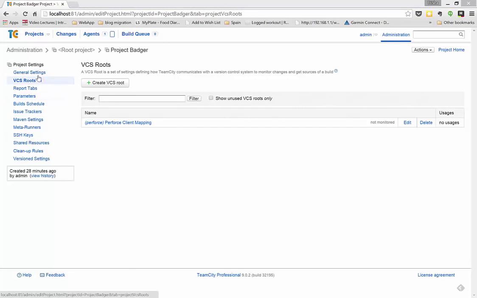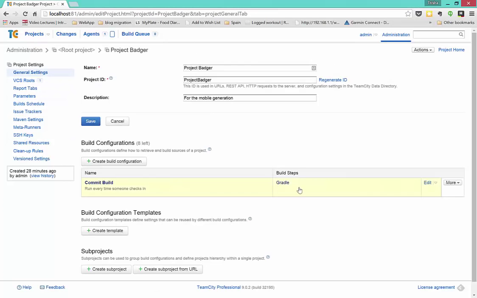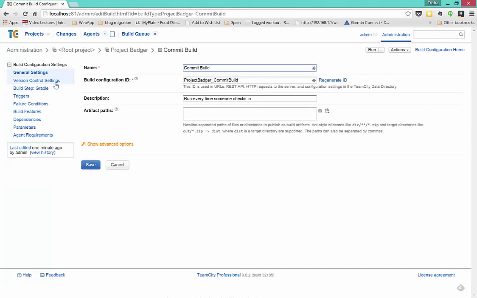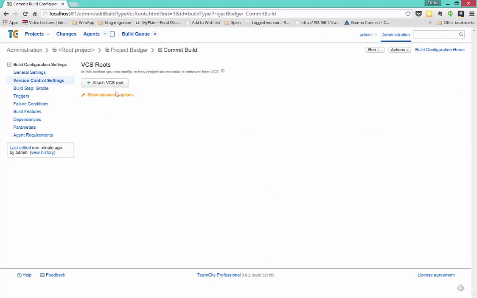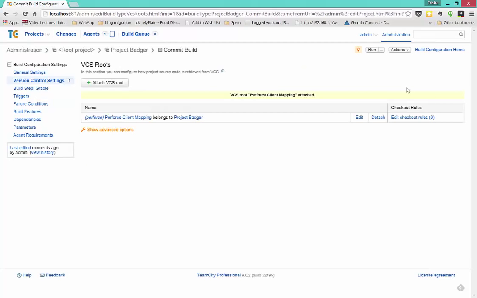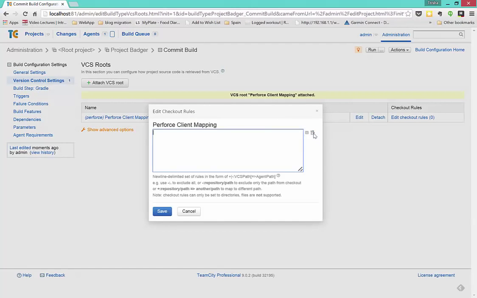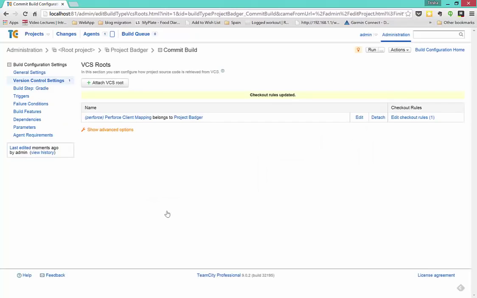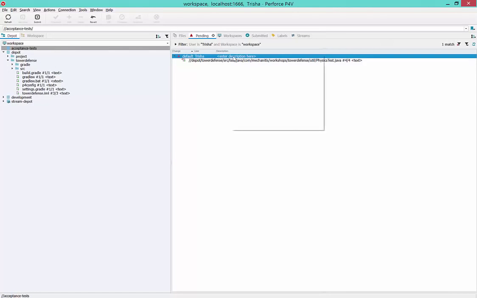Once you've configured your Perforce connection, you can attach this to a build configuration. I have an existing project and I want to attach the connection to the commit build, which runs every time someone checks in a change. When I attach a specific Perforce connection to a build, I can customize exactly what is checked out, so I only check out the project or files I need for this build. So now our build is using the Perforce settings.